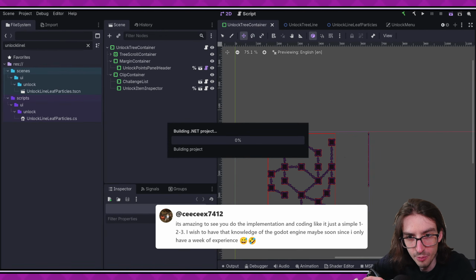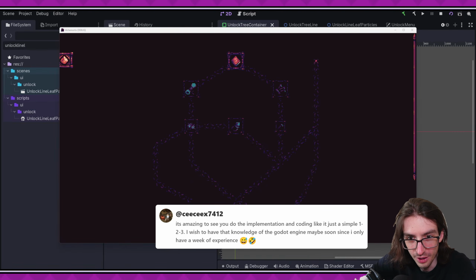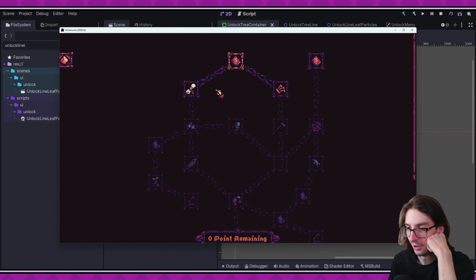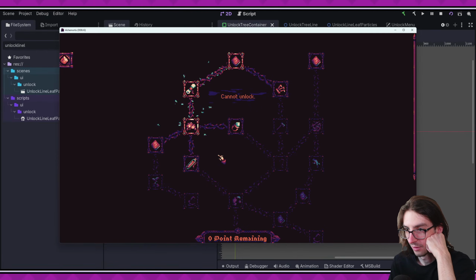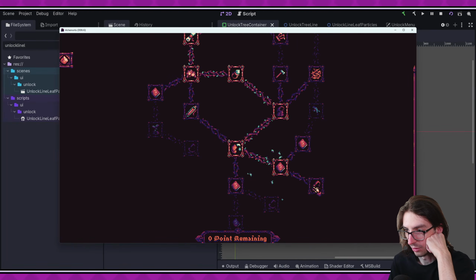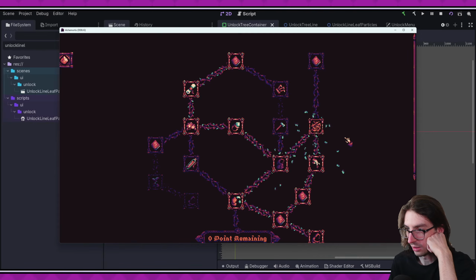It's amazing to see you do the implementation coding like it's just simple 1, 2, 3. I wish to have that knowledge of the Godot engine, maybe soon, since I only have a week of experience. Yeah, it's all experience, you know. At one point in time, these things took me an ungodly amount of time to figure out, but I've done it so many times that I kind of know what the pieces are and everything that I'm gonna need.